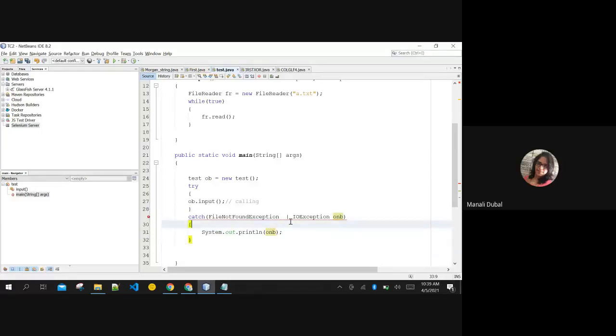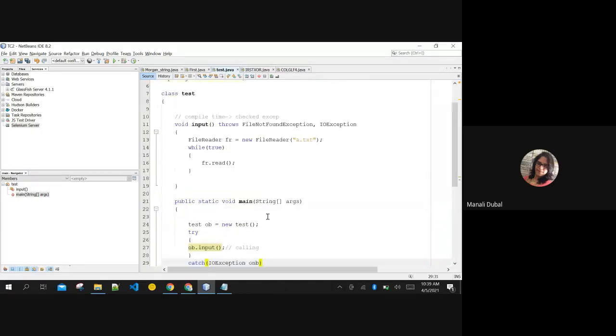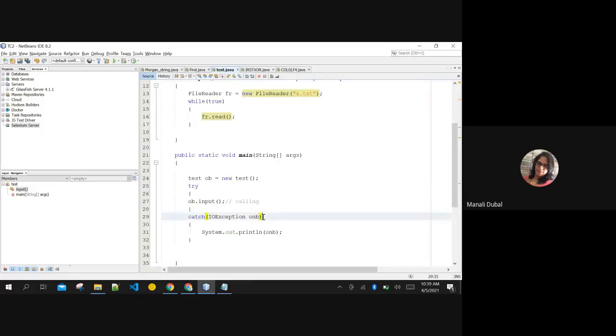Then let me catch this. If I catch the superclass, then there is no point in writing them. Okay, let me get the superclass itself. But then there is no point in listing both of them. I wanted to show you both of them. I am unable to catch the other one.